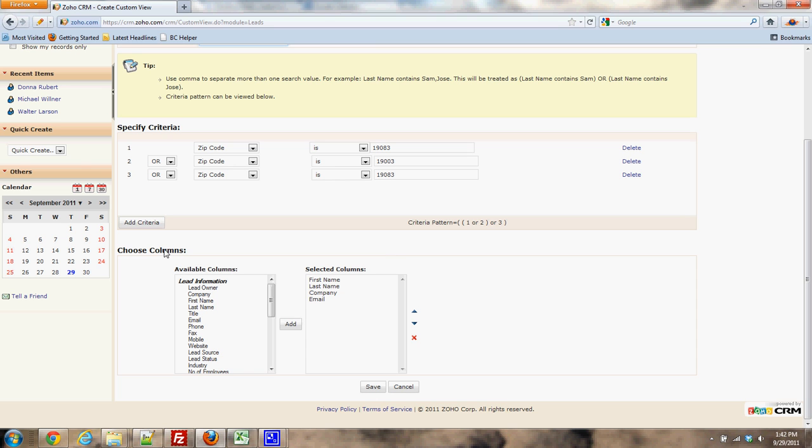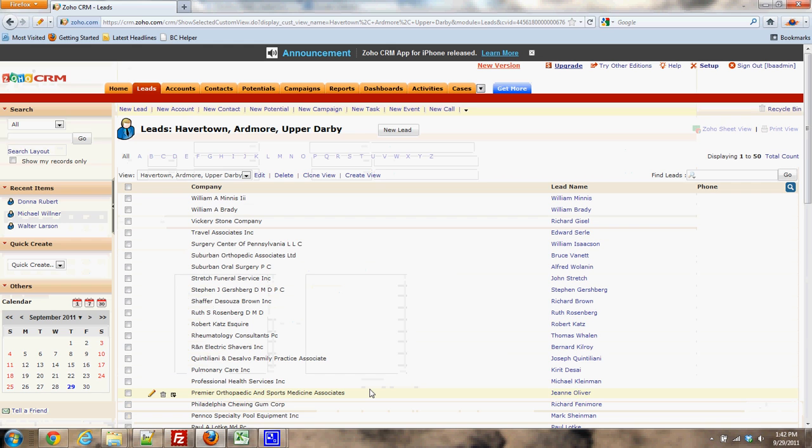And then also down here, choose which columns you want it to display. So right now it's going to show first name, last name, company, and email. We don't have any emails, so I'm going to get rid of that, but I do want to see the phone, and I'm trying to see if there's anything else I want to see. I probably just want to see this company name further up at the top. So I'm going to save this view.